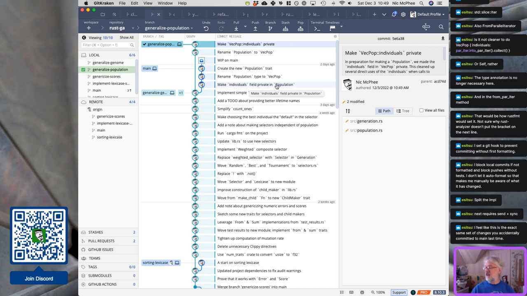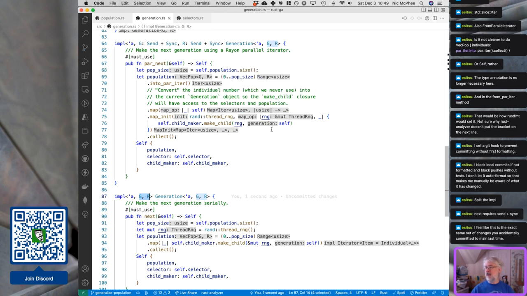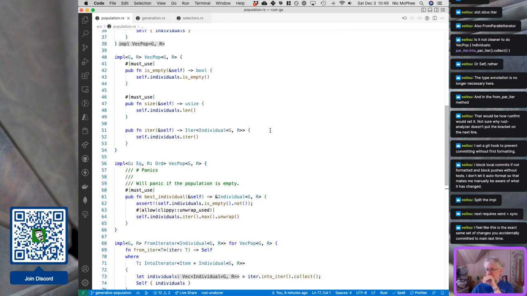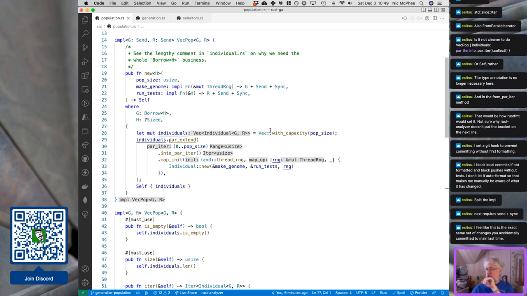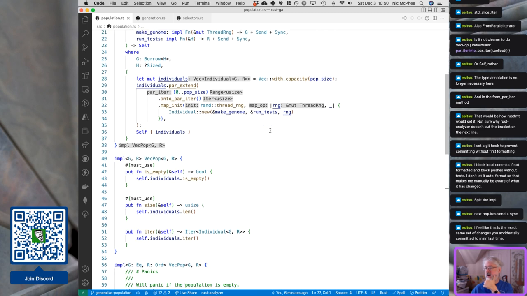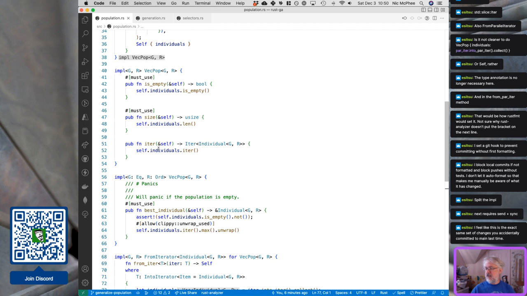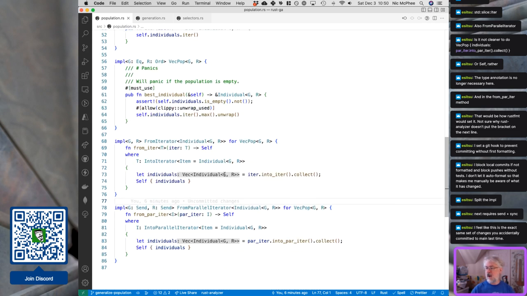So I think this pair of things, make individuals private and rename to VecPop, is pretty much what we just redid, probably structured slightly differently. Now, however, I'm going to try to be a little more structured about things. And one of the things I want to do is, I don't have any tests for population stuff. And I do actually want to make sure that these pieces work, and that if I say something implements the population trait, we can make the same kind of calls and stuff will still do the right thing. So I think I want to add some tests.